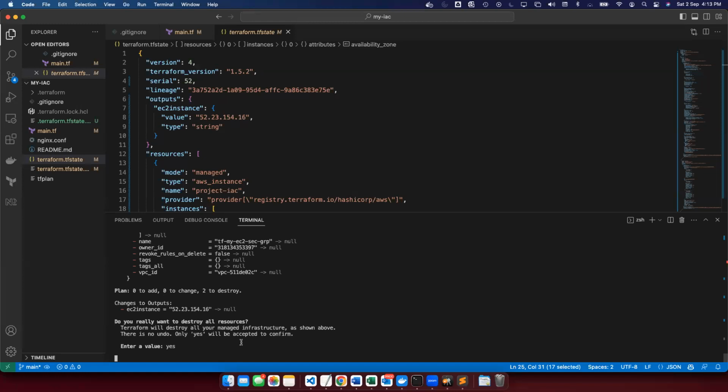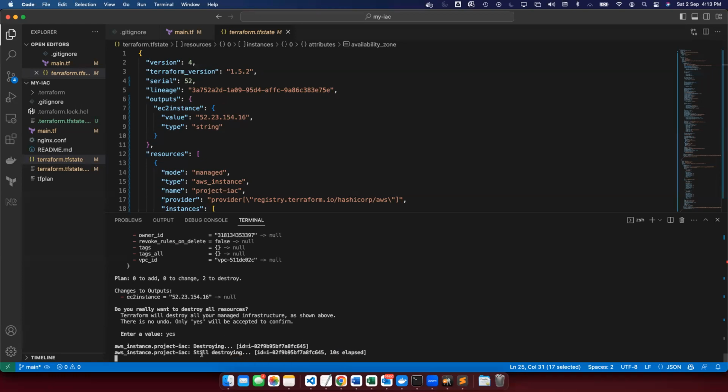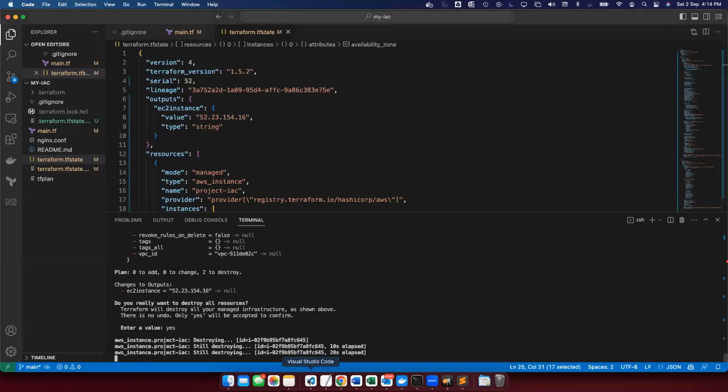And it will start calculating, start destroying. It is saying I'm destroying this, still destroying until it gets information from AWS that it is destroyed. You see shutting down. It was running before, now it's saying shutting down, and in a while it will just shut down, and Terraform will actually wait.